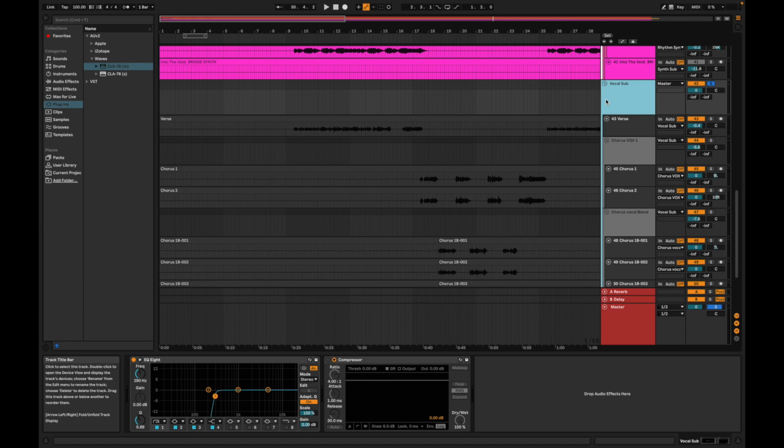Basic leveling compression. Let's mess with the EQ on the sub a little more, and then we're going to get a leveling mix. All right, let's go.